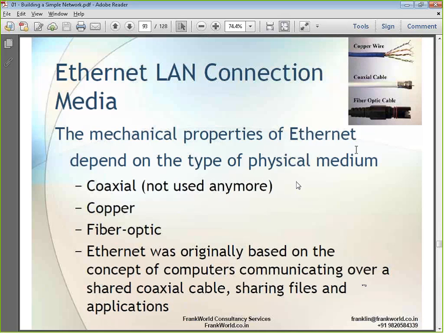Another cable that we can have is copper cable. Nowadays copper cable is what you would typically find for LAN connection media. If I want to connect a computer to a switch, I make use of a copper wire. We'll talk more about this copper wire as we go along.